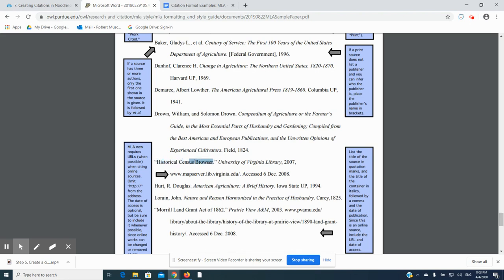Now here's a strange one. Historical Census Browser. That is a very funny last name. Can you guess what's going on there? You're right. There was no last name. So when there's no last name, they have to use the title of whatever the thing is. And if it were a website and had no title, then they would use the name of the website. So you use the first information or a piece of it that appears in the citation as your in-text citation.